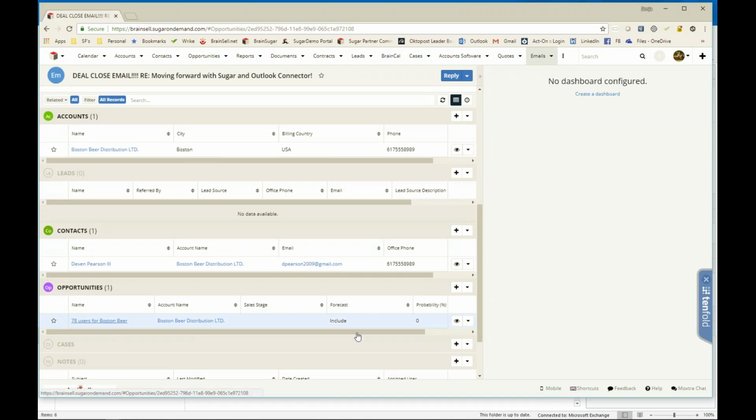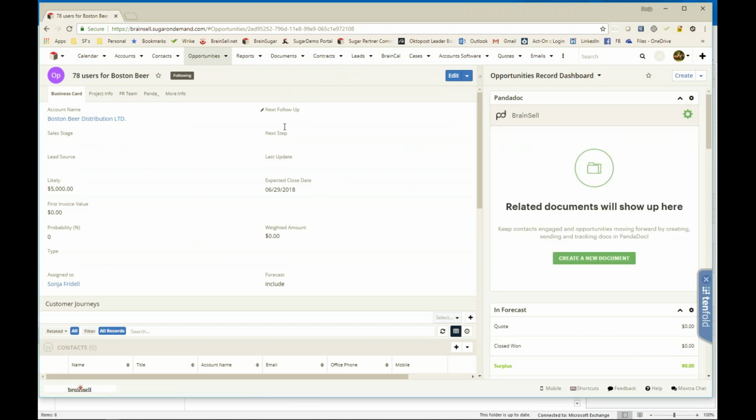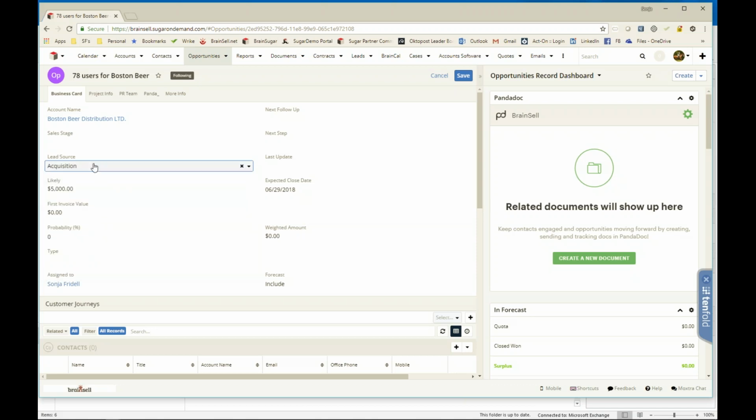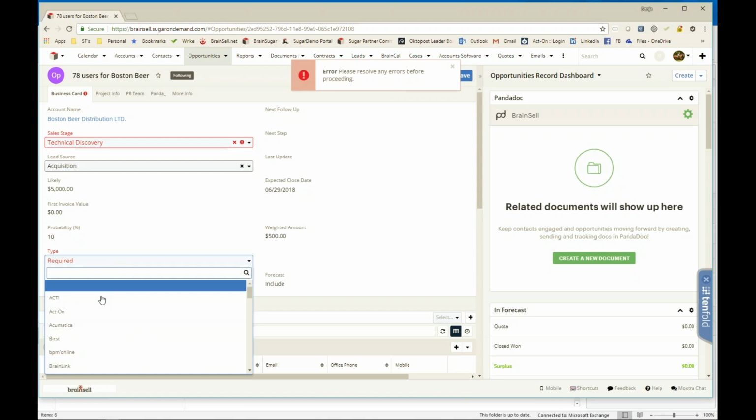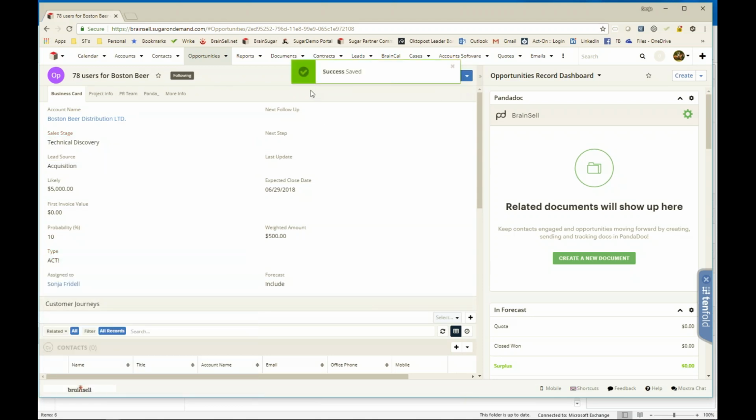So here's the opportunity that hit. That's great. Now notice there's some fields that are blank. And there's even a required field that's blank. This is a deficiency, I'll say, in the product that Sugar gives you, that it doesn't make you fill out required fields. Look at all these required fields. So I actually have to go in and re-edit the record now. And okay, so save, now I can save my record.